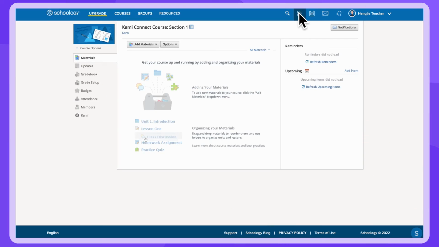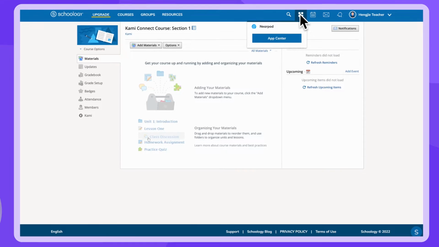Oh, and in case you missed it, we've been fully integrated with Schoology's elementary experience since October. To access this upgrade and any new improvements in the future, you'll need to reinstall the Cami integration from the Schoology App Center. Now let's take a look at what it's capable of.